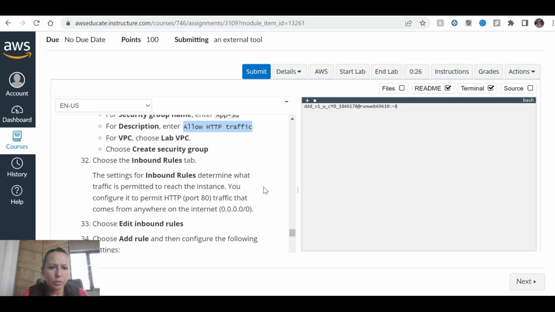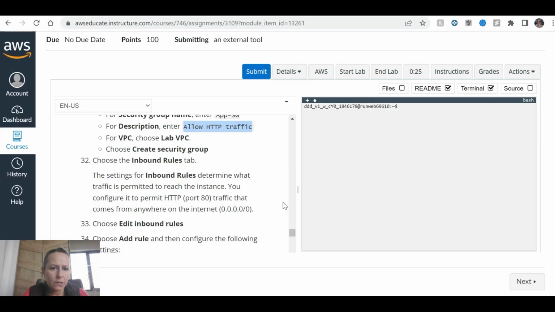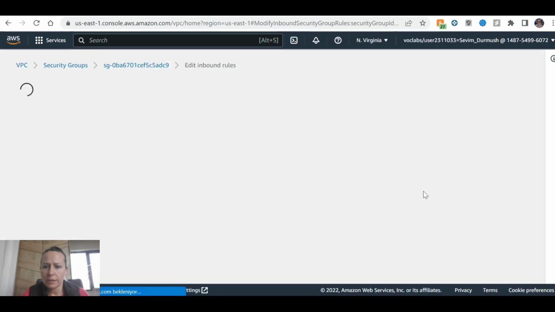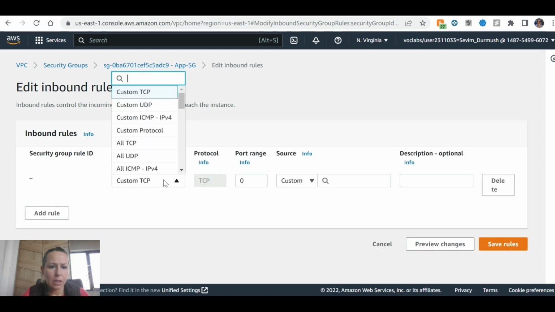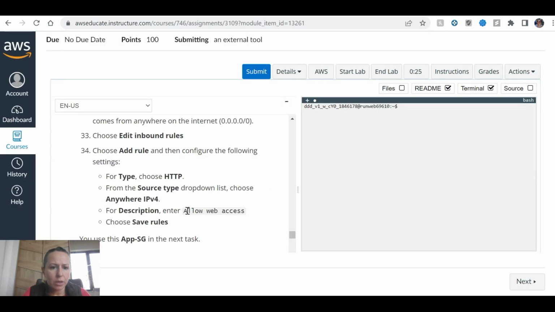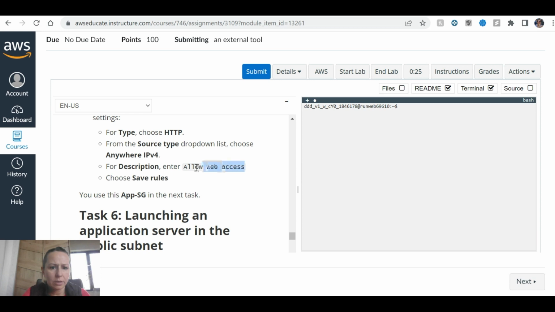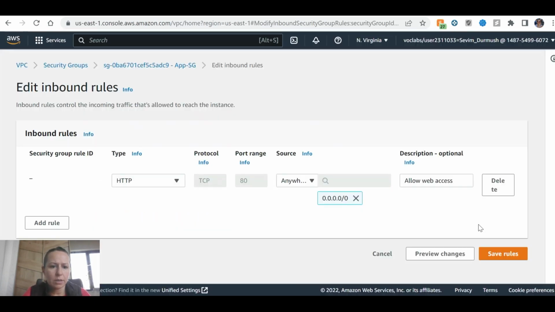Okay. Inbound rules tab. Inbound rules determine what traffic is permitted. There are no inbound rules. Edit inbound rules. And now we need to add a rule: HTTP, port 80, from everywhere. Edit inbound rules, add rule, choose HTTP. Okay, allow, enter description, private access, and save rules.